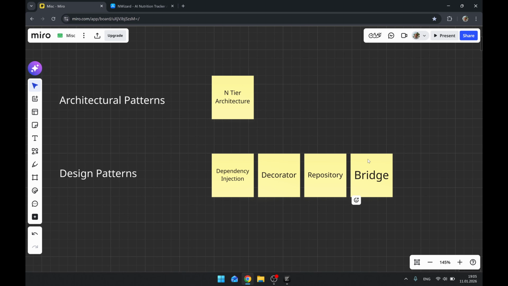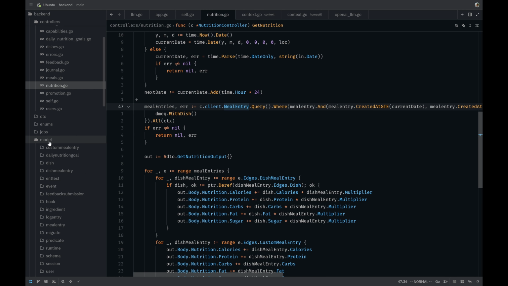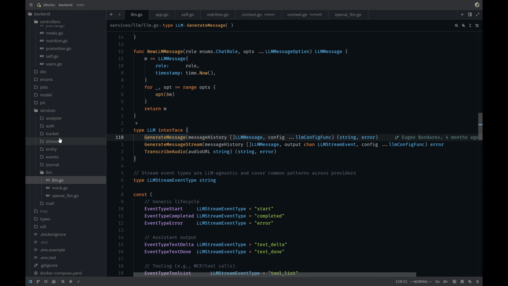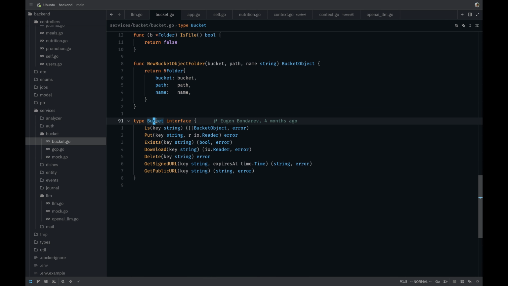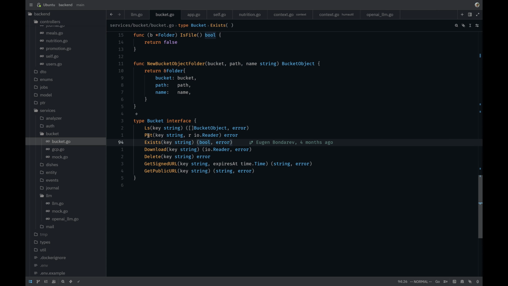And then the last design pattern that I'm going to show you is the bridge design pattern. The bridge design pattern is especially useful when you connect to some external services, such as, in my case, an LLM and a bucket. And this bridge is actually this interface in this case. As I mentioned, I needed the functionality of a bucket, so I wrote this interface which describes what it should be capable of. I should be capable of putting something into this bucket. I should be able to check if a file exists in this bucket. I should be able to download it, and so on.